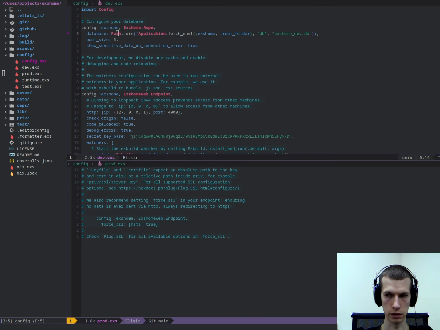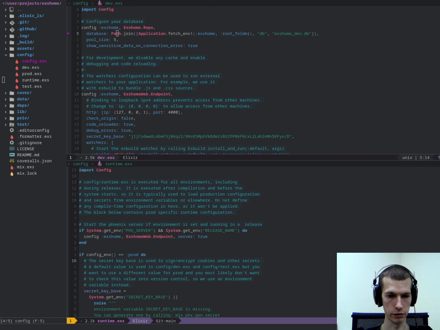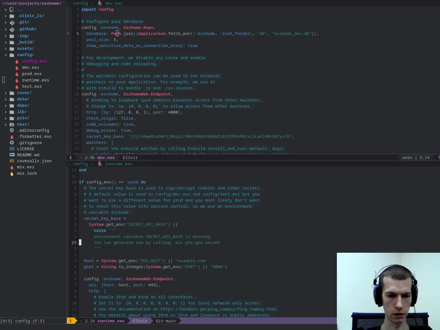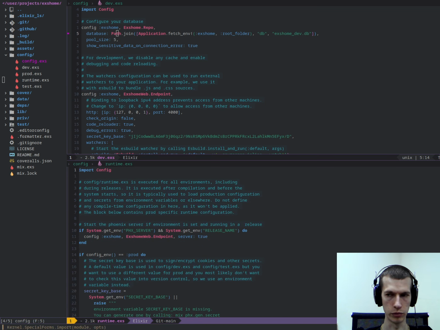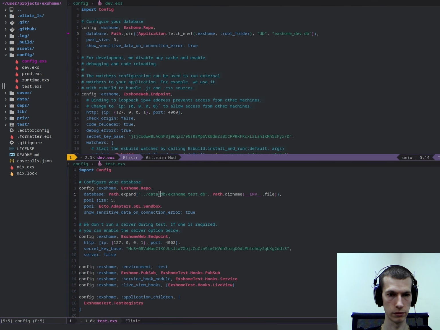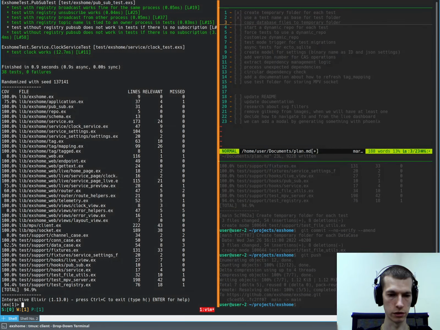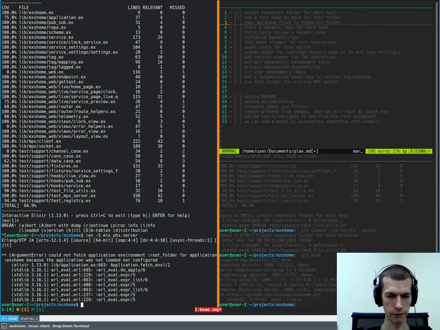Will we complain if there is no root folder? I think no. In runtime, database, there is no database for test. Not sure. We'll start the server. Okay, root folder, because the application was not loaded, not configured.